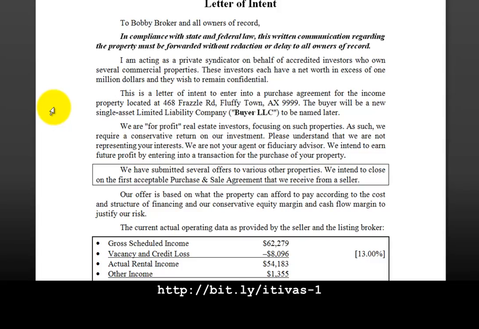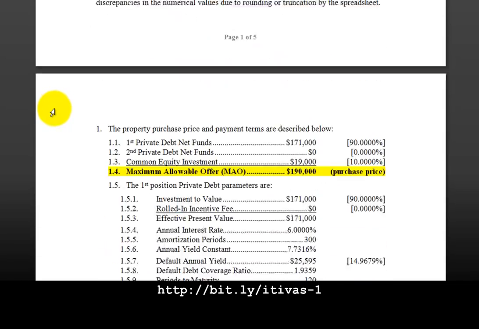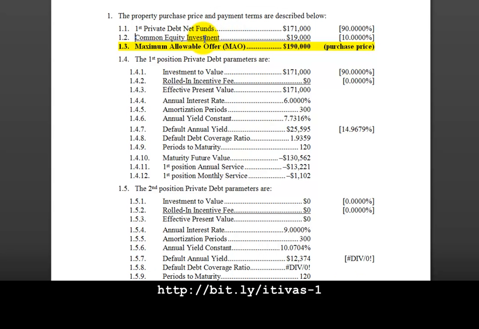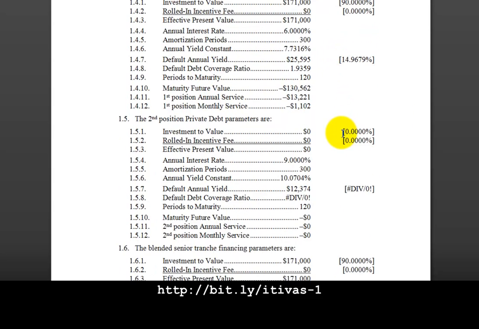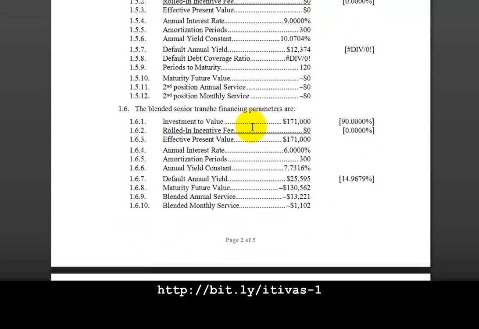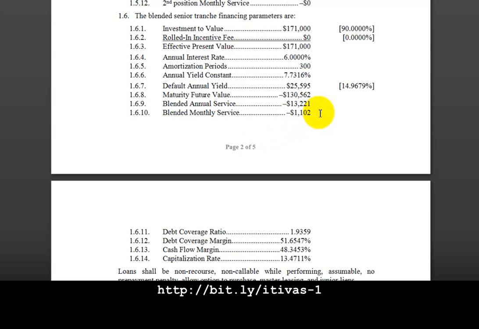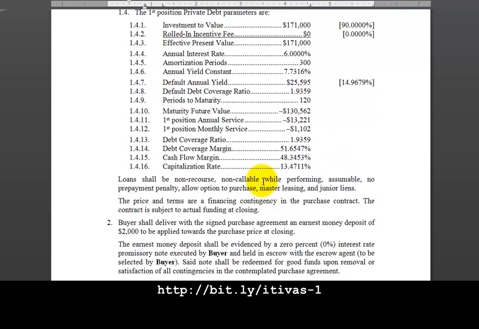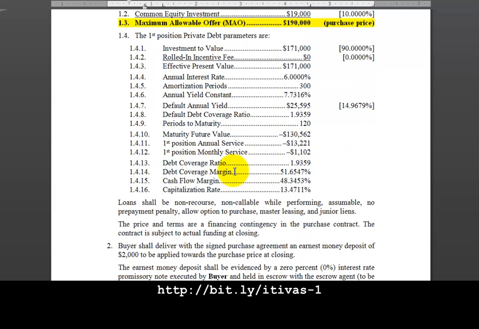This is the letter of intent. In this example, we're not using secondary debt with common equity. Delete. And now delete the second position private debt parameters and delete all the way down this far. And now you'll see that we have retained the debt coverage ratio, the debt coverage margin, the cash flow margin, and the capitalization rate.